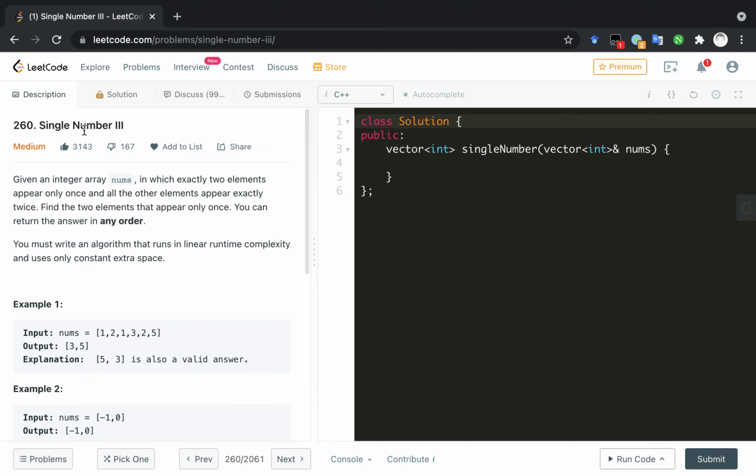It's Single Number 3. It's a series of problems, so I think there is a Single Number 1 and a Single Number 2. We can solve Single Number 3 directly without the background of 1 or 2. Let me read the description.